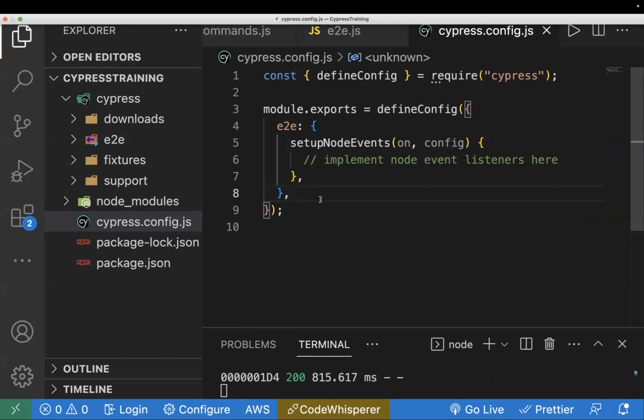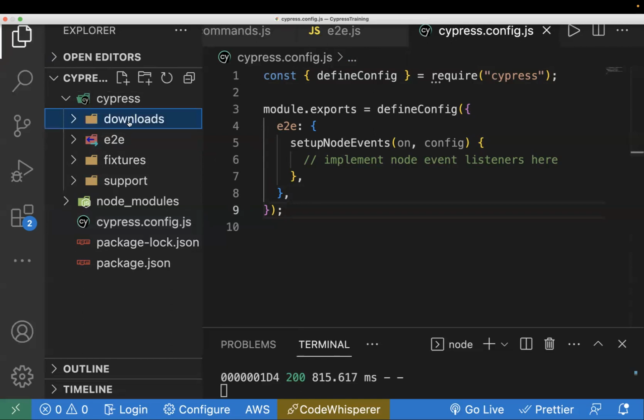So this is just the first video about the installation and trying to understand how the folder structure is in Cypress. Okay. So we can see there is a download folder over here, but this is created because we executed a test case, right? So that's why we can see the download folder.